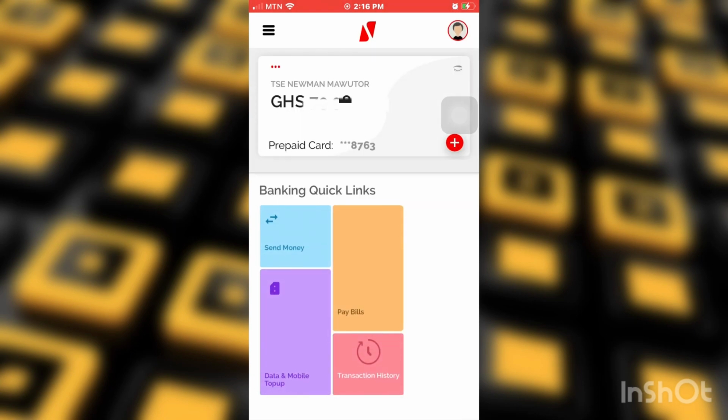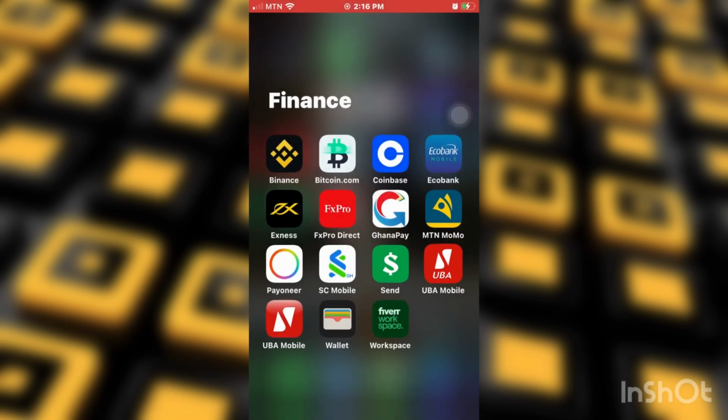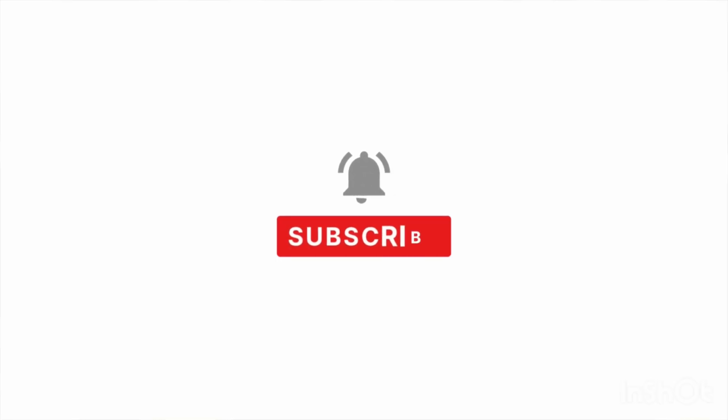Yes, so that is how you buy from the Binance app using your bank card or Visa card.